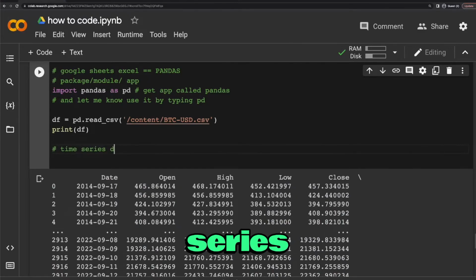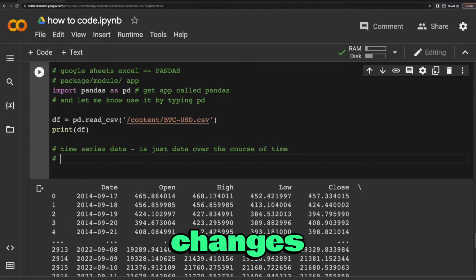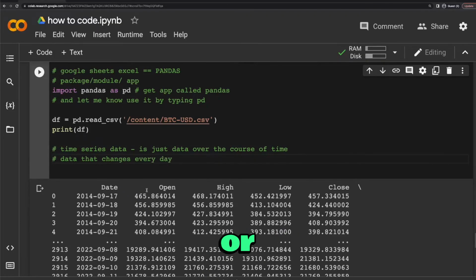Time series data. Time series data is just data over the course of time. So data that changes every day. So for example, the price of a stock or price of Bitcoin, it changes every day. So it's time series data. This is from 2014, 9/17, and this is 9/18/2014, 9/19/2014, 9/20/2014. So every day the data changes. So that's time series data.